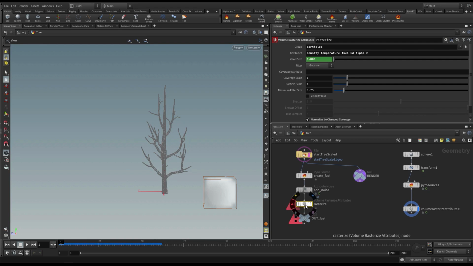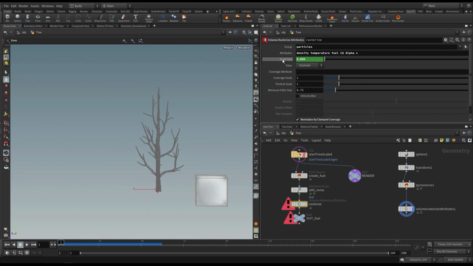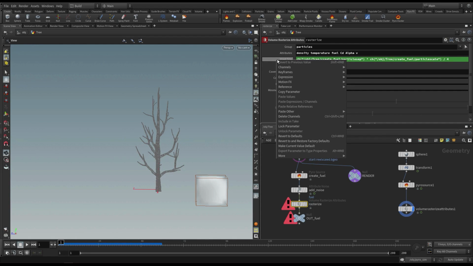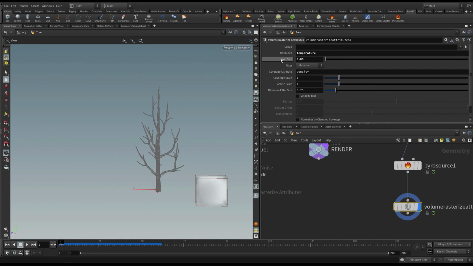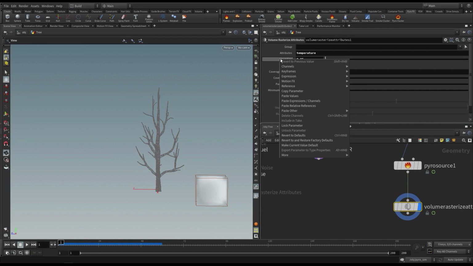If I click on their rasterize node, you'll see their voxel size is actually connected to an expression. If I left click on the word voxel size, you can see the expression, and if you click it again, you'll see the value it resolves to. I'm going to right click on the word voxel size and do copy parameter. Now instead of copying the value, if I click on the volume rasterize attributes here, I'm going to right click on the same attribute, voxel size, and do paste relative references.